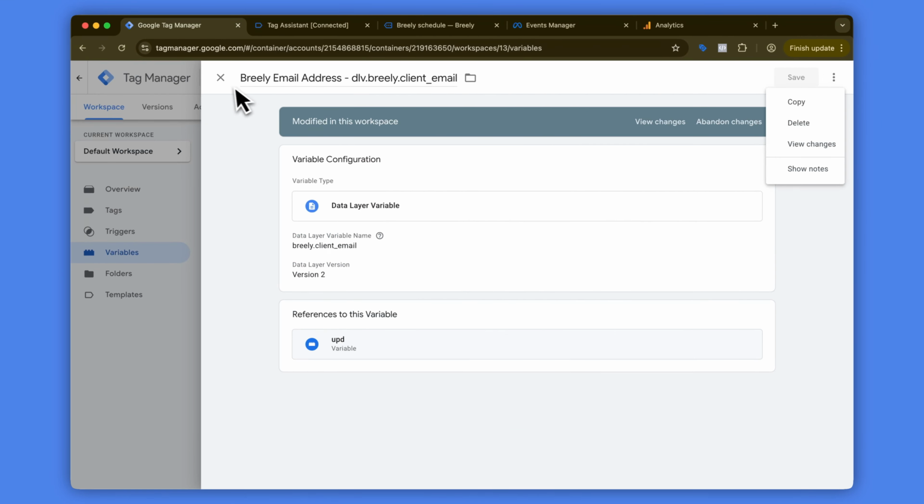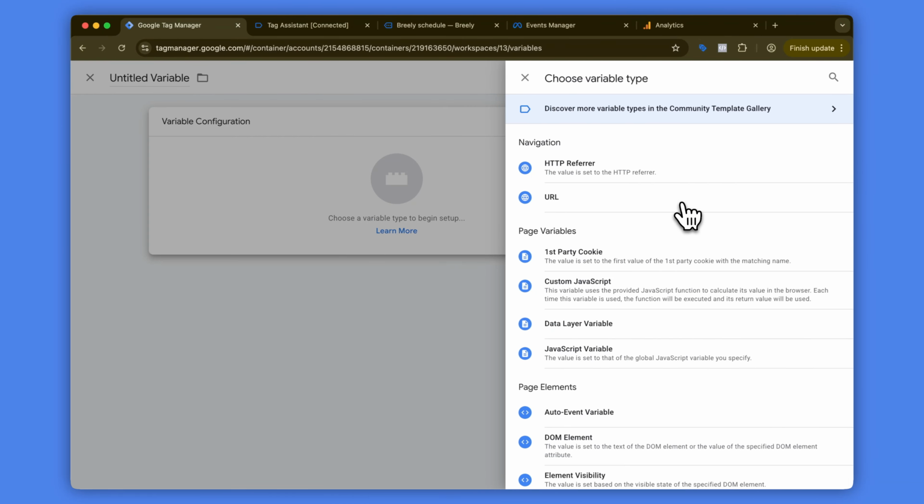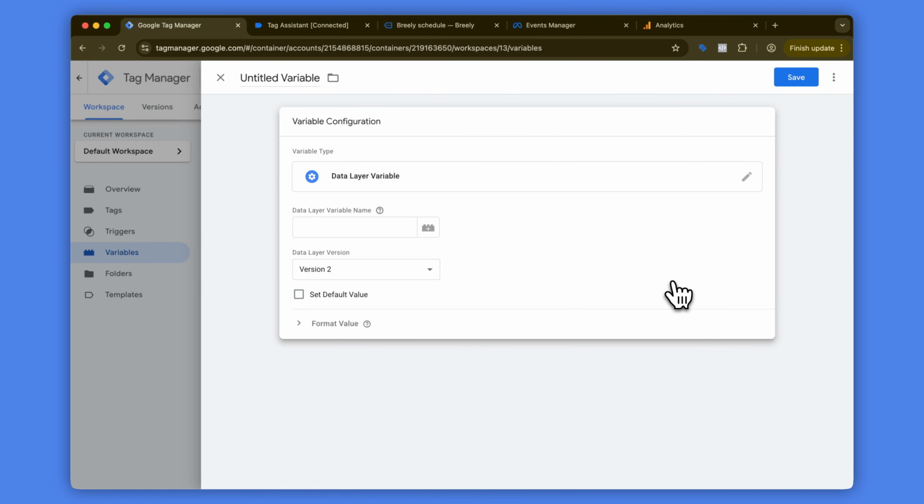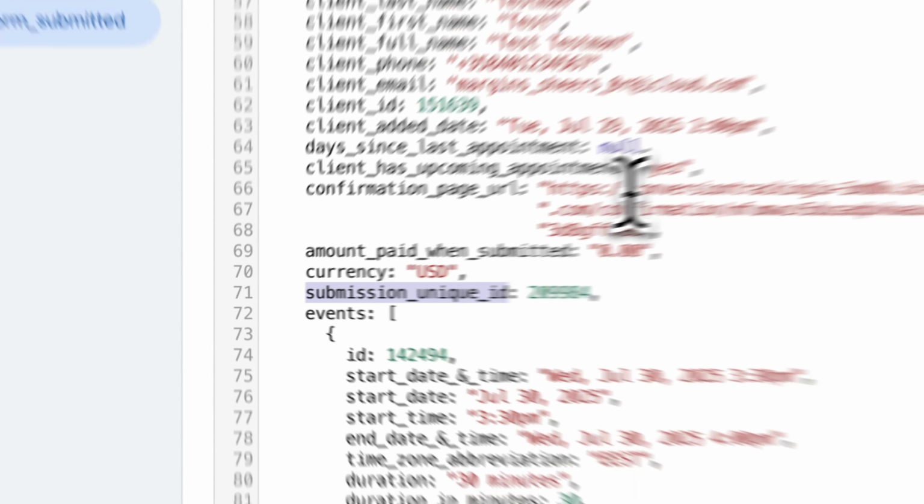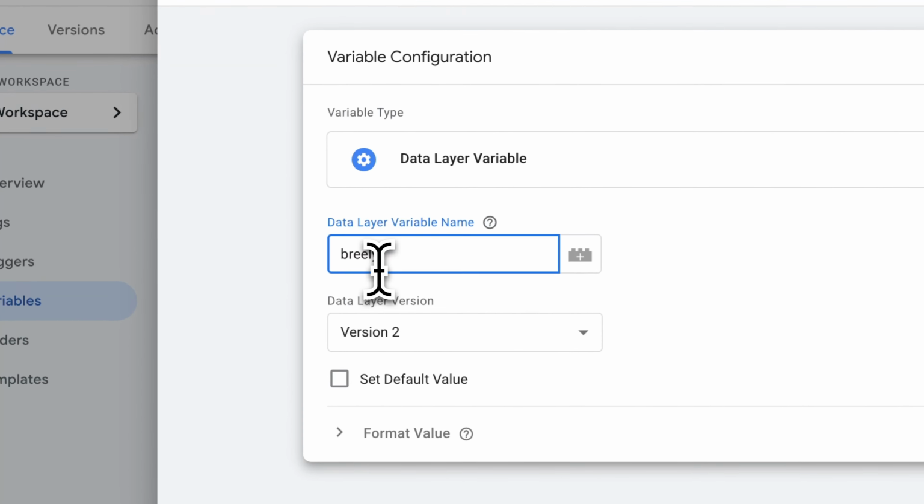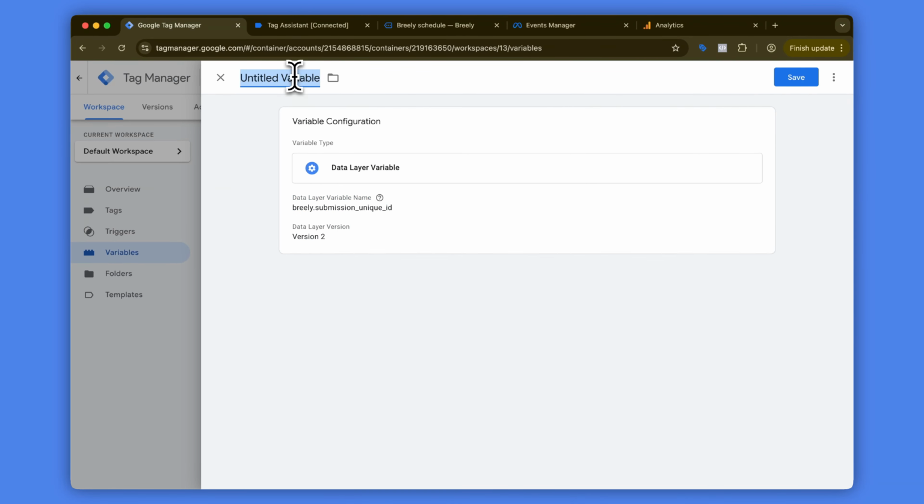So why don't I create a new one just for demonstration? Click new, click data layer variable, and let's get the submission unique ID. So this is Breezy.submission unique ID. Of course, always copy pasting from here. And I can call this just whatever we add here, or we can make it a little bit nicer, Breezy submission unique ID.